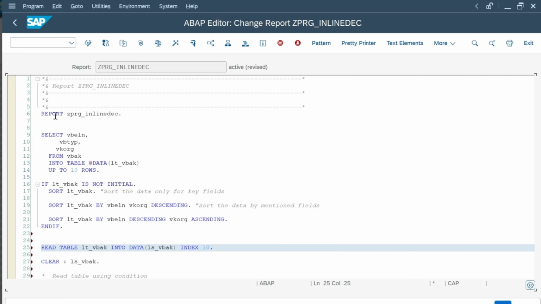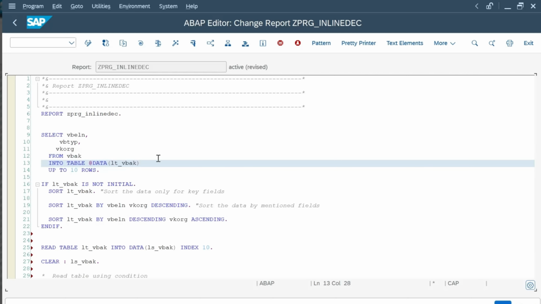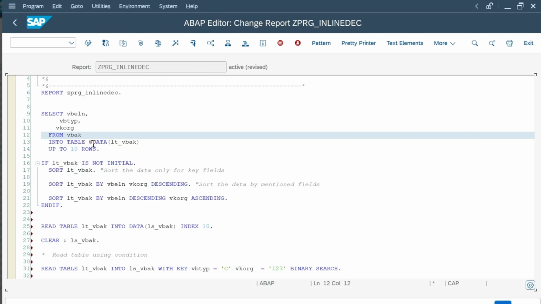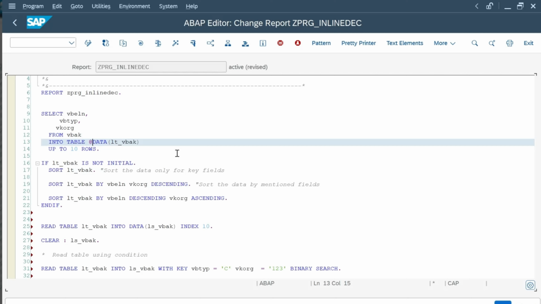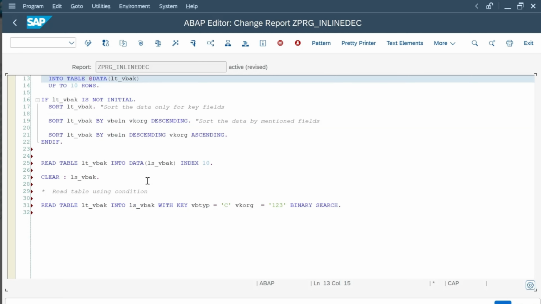Why? Because while writing the select query, we are saying that this internal table belongs to the application layer, and all these things will be from the database. That's why we give the at the rate symbol for differentiating between database and application. But here it is purely related to the application layer, so we don't need to give anything specific. Now I have declared this lsvbak.